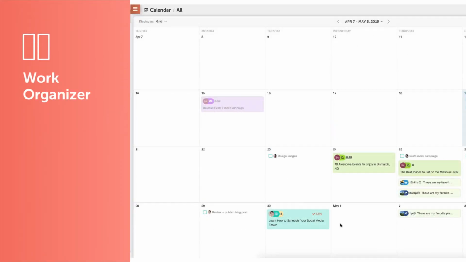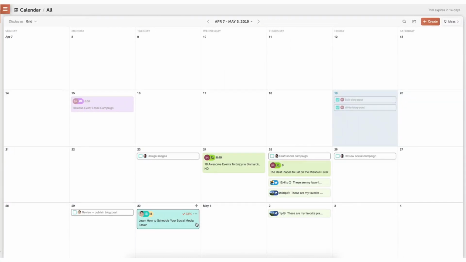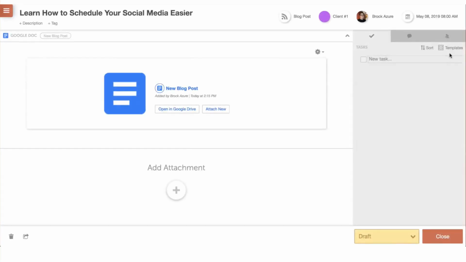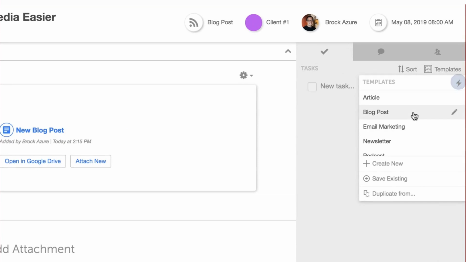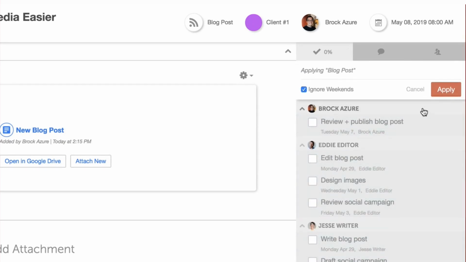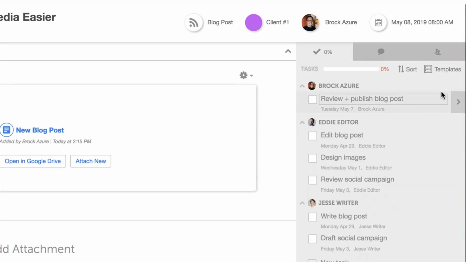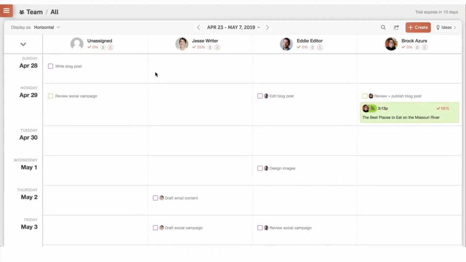With the Work Organizer, you'll be able to manage and automate your team workflows. Manage tasks right from the marketing calendar and reduce your reliance on outside tools or spreadsheets. Create reusable task templates that you can apply to any of your marketing projects. Team members can monitor their task and project assignments on a personalized dashboard.